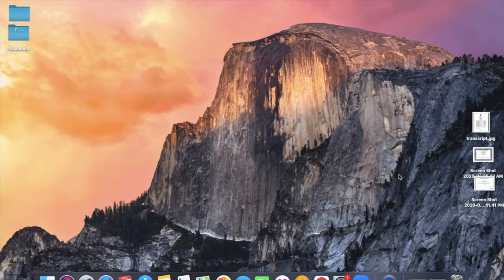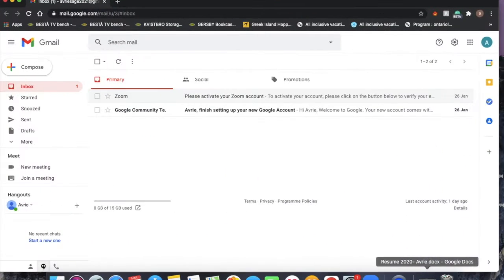Today we're going to be talking about Google Workspace, also known as Google Suites. Google Workspace, or Google Suites, is the collection of apps that come with any Google email. They are free to use and they automatically come when you create a Google email address.